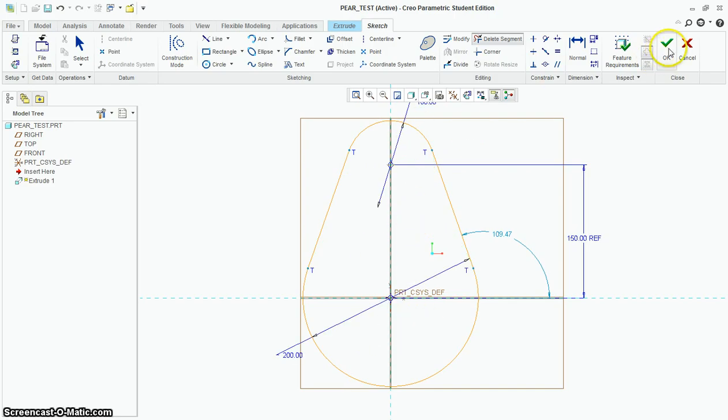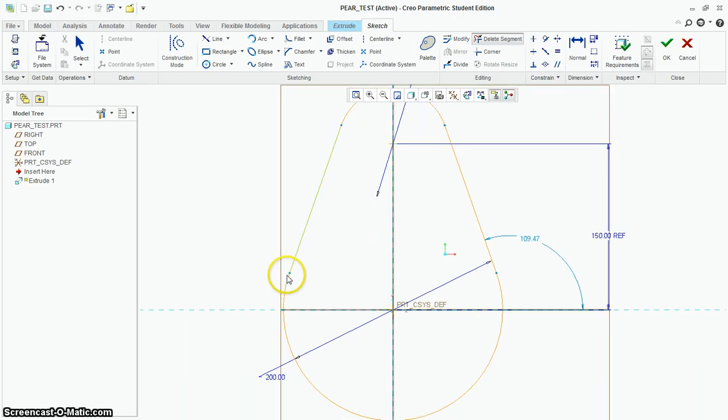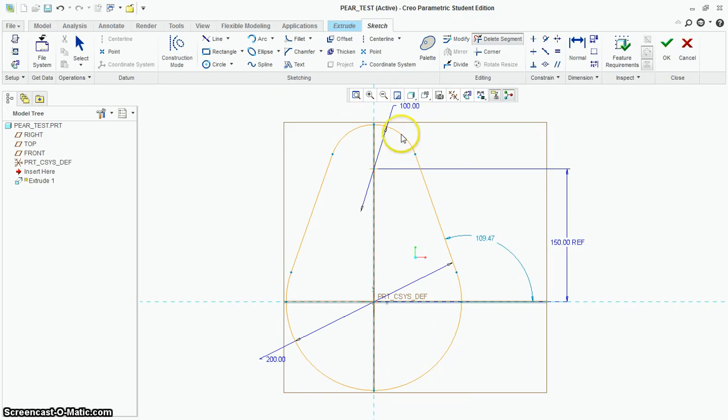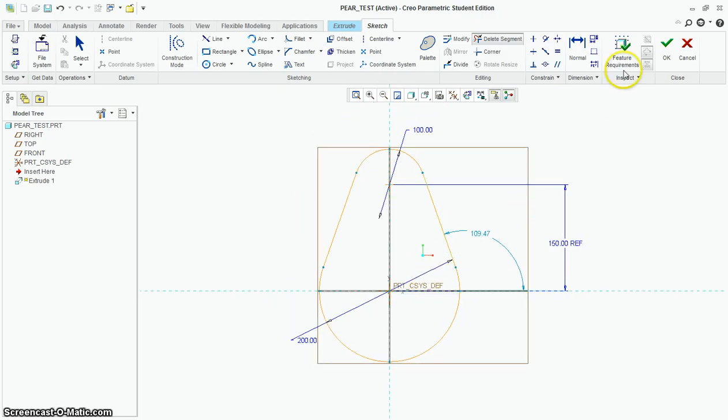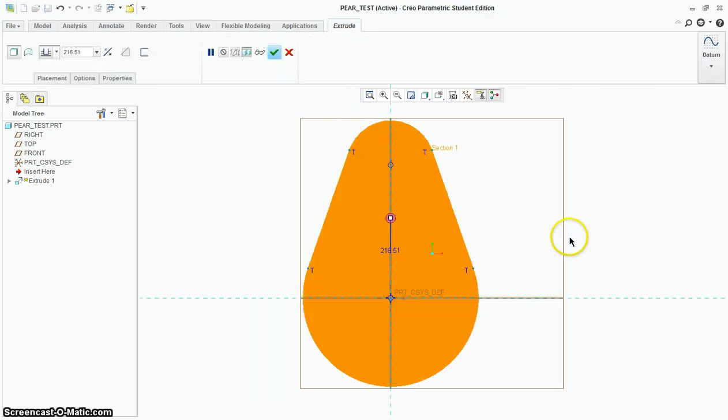Now, if you try to green check mark and it still won't let you make a 3-dimensional model out of this, it could be, if you zoom in, that you have a little piece of a line left. So you can only have 1 closed object here. So there's the pear, and then we're going to go ahead and accept that 2-dimensional drawing.